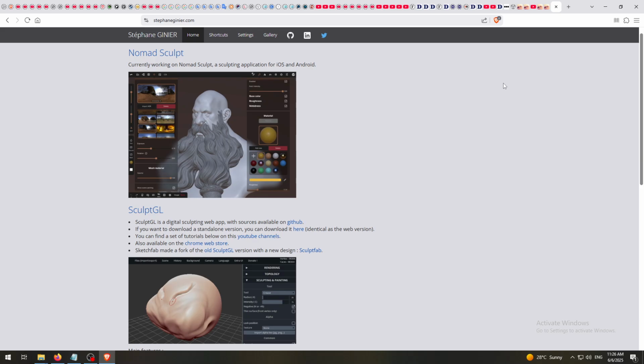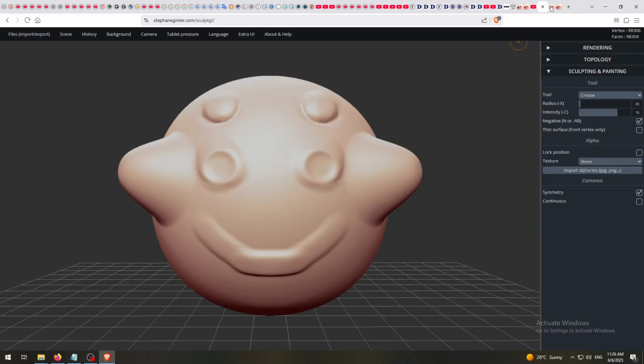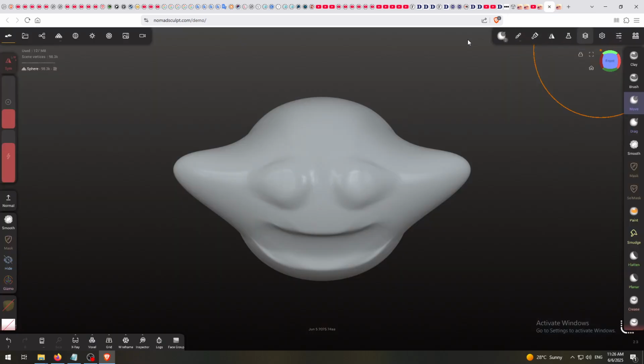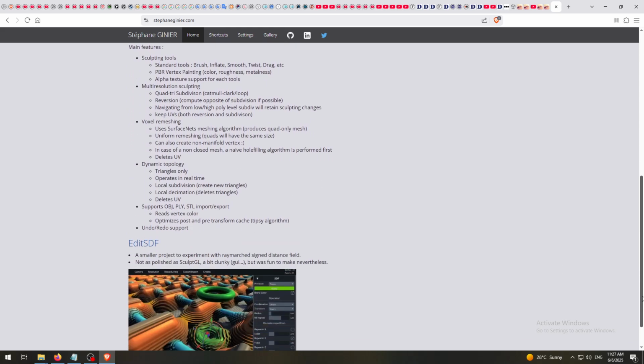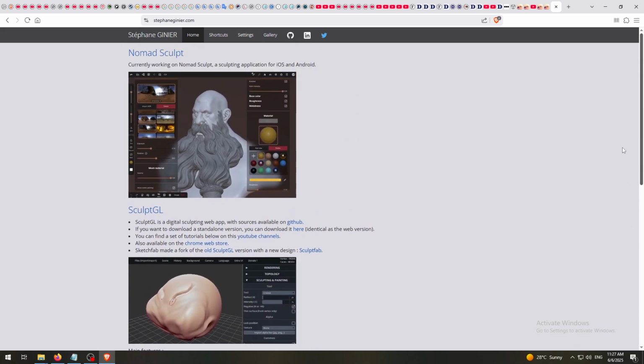And for the end, an interesting thing is that these two apps, SculptGL and Nomad Sculpt, are actually connected, or it would be more truthful to say they're the same in terms of being made by the same guy, which I will leave a link to in the description, Stefan Guinier, however it's pronounced. The guy is obviously a genius because he created so much stuff which works great, and most of it's free.